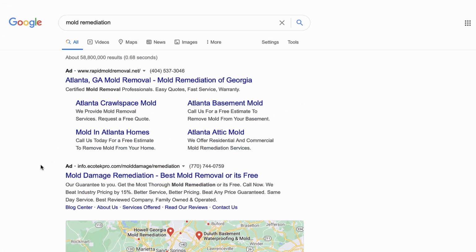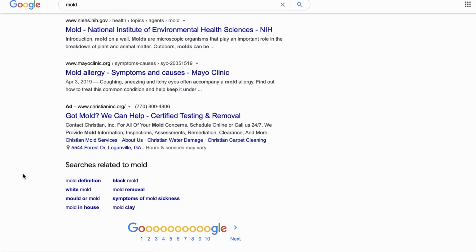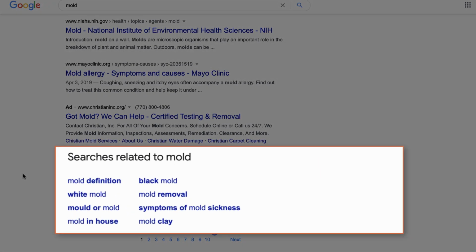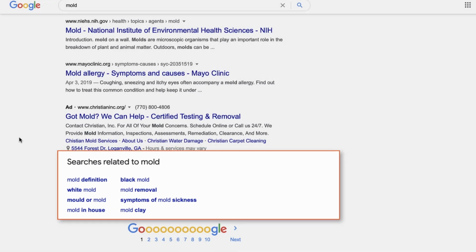You could just try the word mold by itself or any service that you provide, and then see what Google shows under related searches. White mold, mold removal, symptoms of mold sickness. See, you can have a blog post on symptoms of mold sickness, and then you can end it with something like mold can be really harmful. It can be even deadly. You should take care of it immediately. Give us a call. We'll come and do a free inspection for you, or whatever you charge. But the point is that even something like this can be turned into a blog post, and from that blog post or even a landing page, you can generate leads.